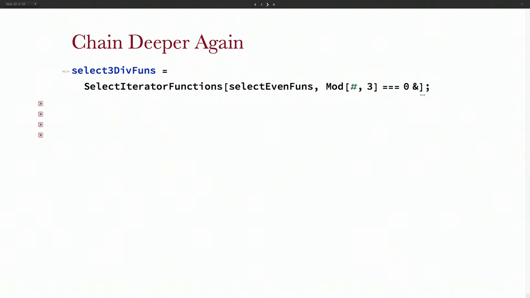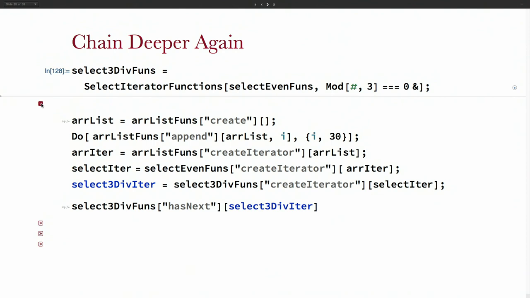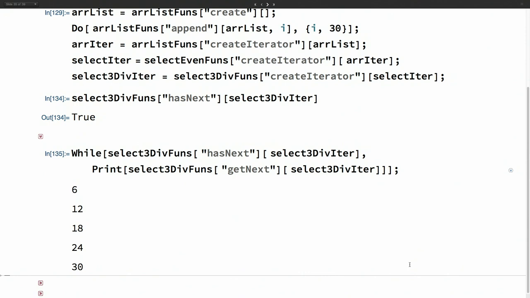Then I can nest these things again. So I've got one selector, and it's going into another one. So this has a different predicate, and here we go. I can look at this. So now when I run through the stream, it filters out the even ones, it filters out the ones divisible by 3, and this is what gets returned up.